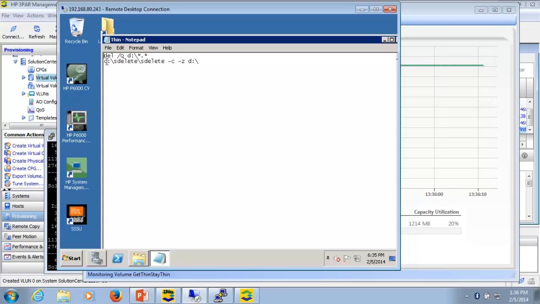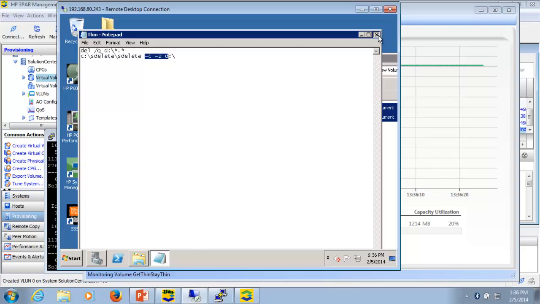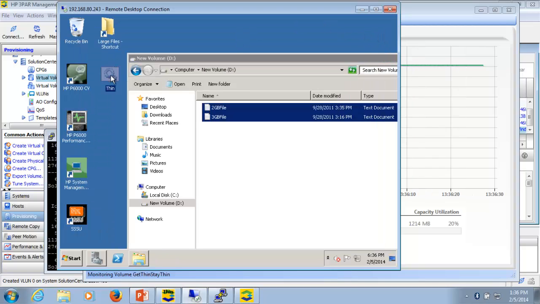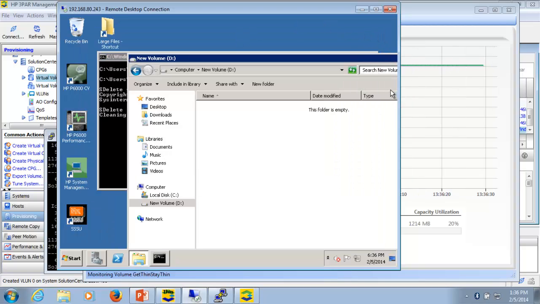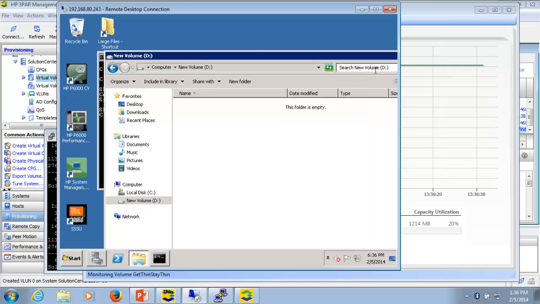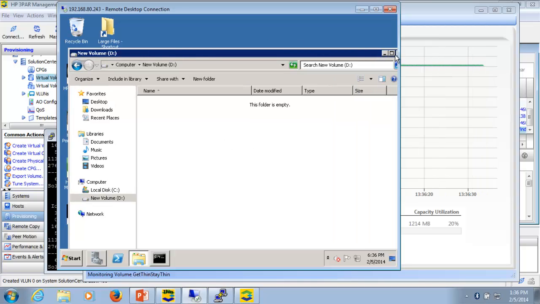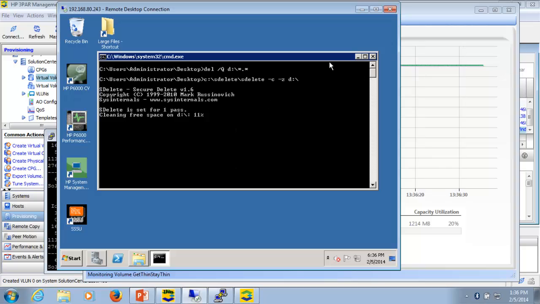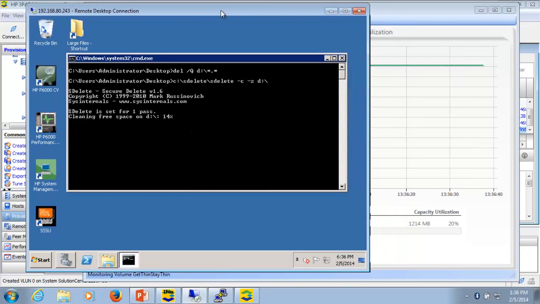The utility I run is called sdelete. It's a free utility from Sysinternals, a company that Microsoft owns now. But sdelete, or secure delete, will go through and clean the file system as well as zero it out. So with that being said, let's run this utility. See, my files have been deleted, and we're going through the process.